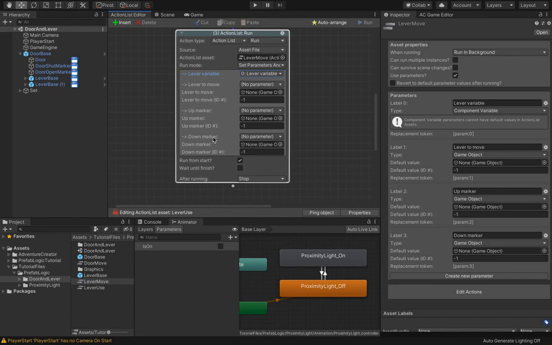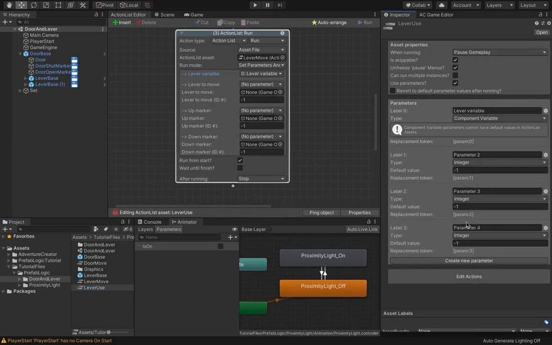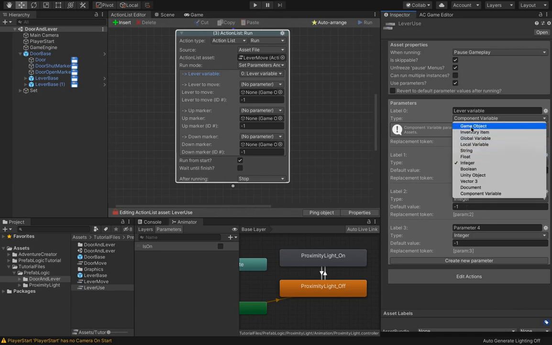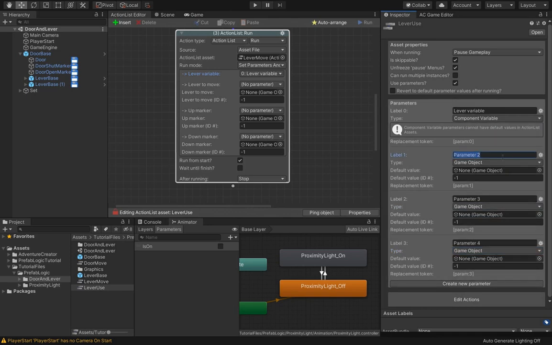And we now need to reassign the other parameter values. So we're going to have to define those as part of this action list as well. So going back to the inspector of lever use, I'll create 3 more parameters. These are going to be all game objects. And I'll name these lever to move, up marker, and down marker. And I'll connect these all in the action list run action.